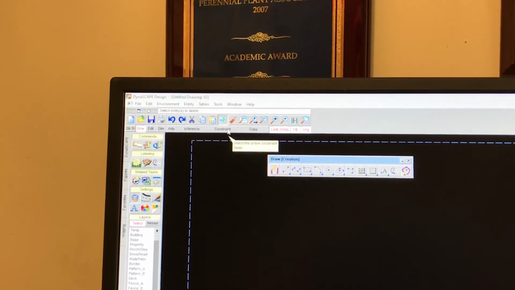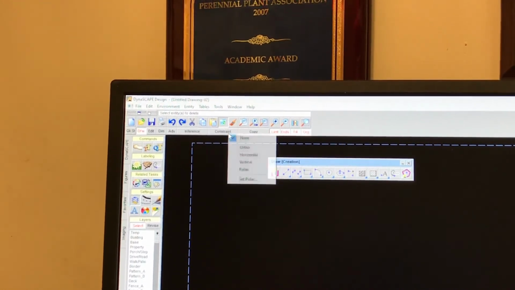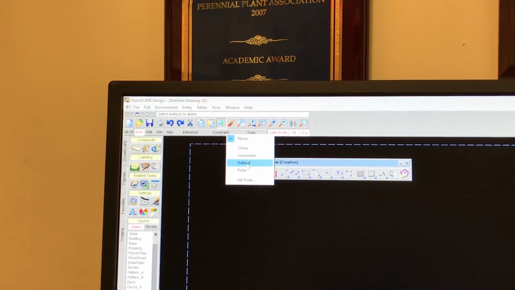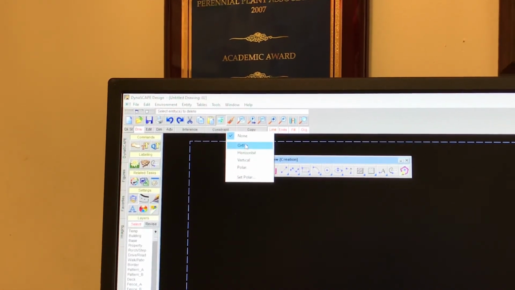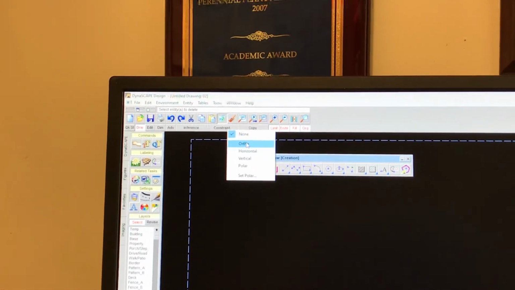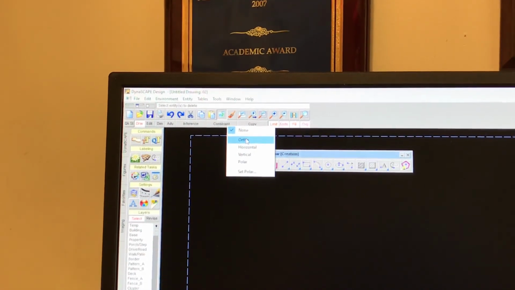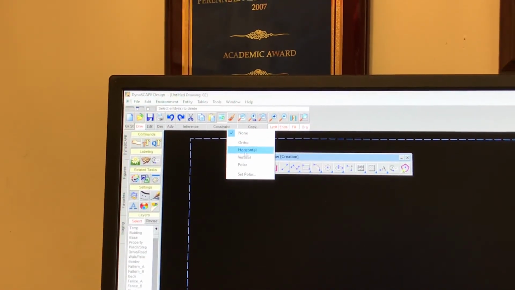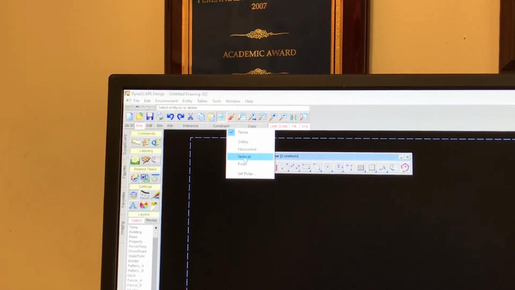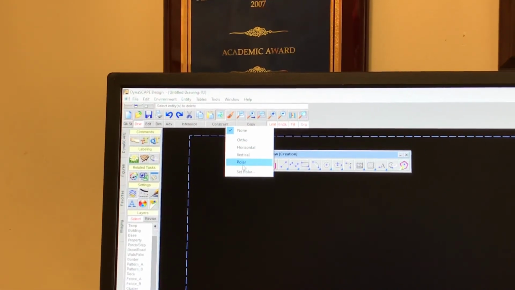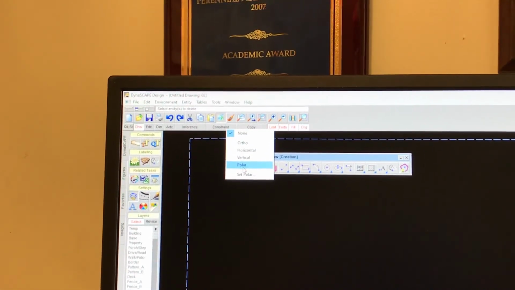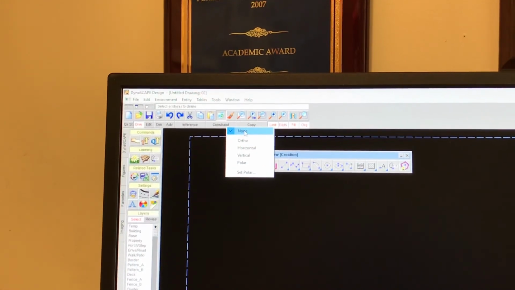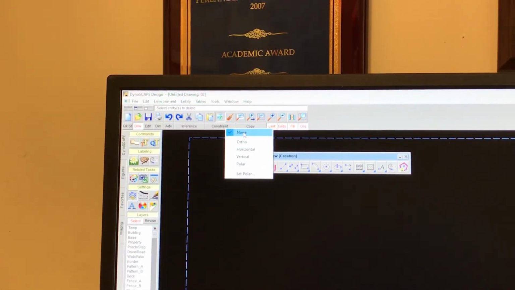Another thing to look at is constraint. So I'm going to click on that, and you'll notice we get several different things. Ortho, so it's orthogonal. In other words, the lines can go up and down and left to right. If I only want my lines to go horizontal, or I only want my lines to go vertical, or I only want my lines to go at a certain angle, or I can have no constraints, meaning I can draw lines in any way, shape, or form.